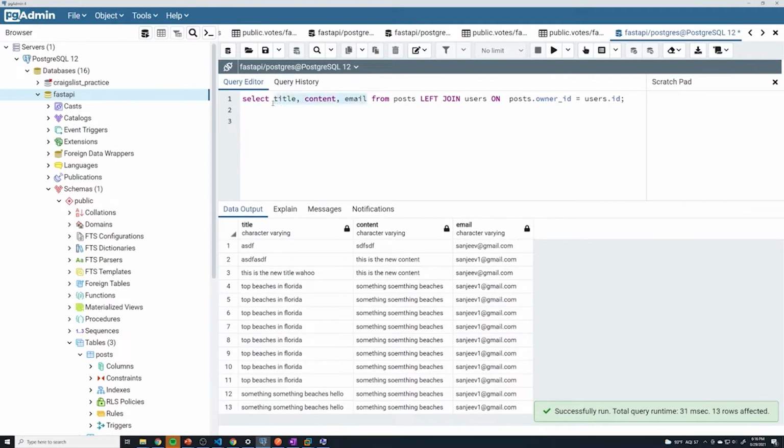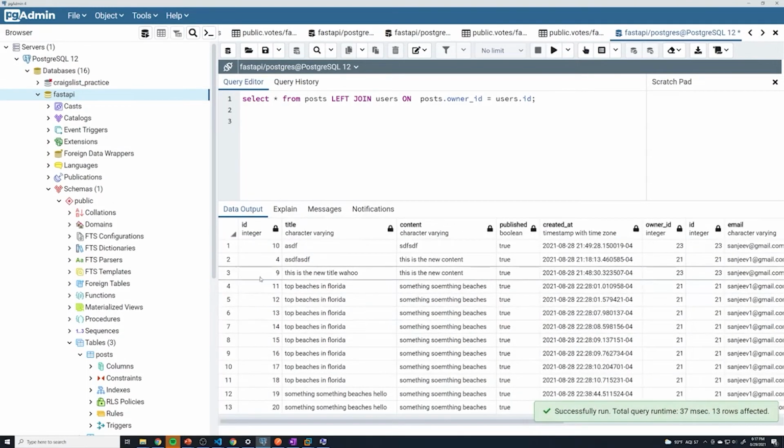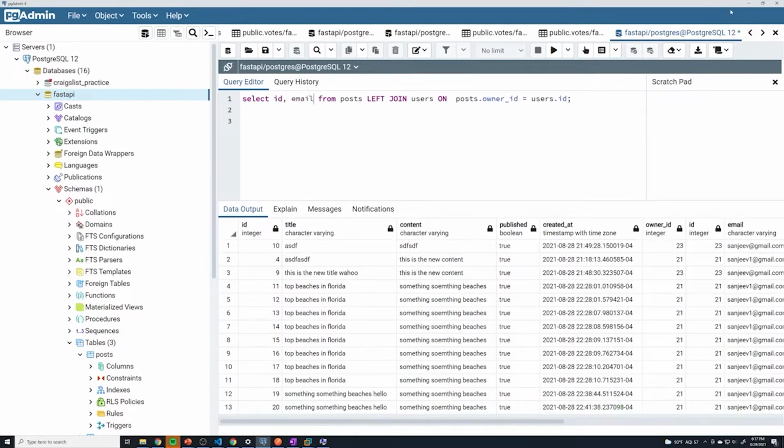Now, if I remove this and go back to everything, just real quick, let's say I want to get the post ID and the email. Well, let's see what happens. I'm going to do ID and then email.